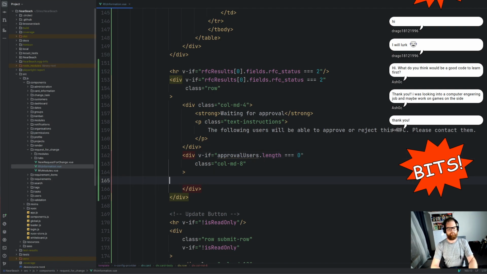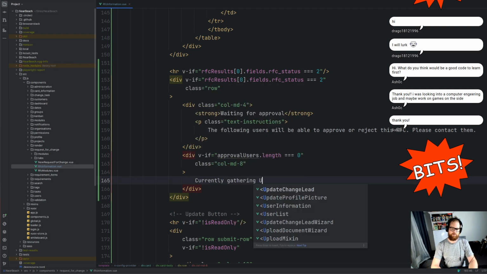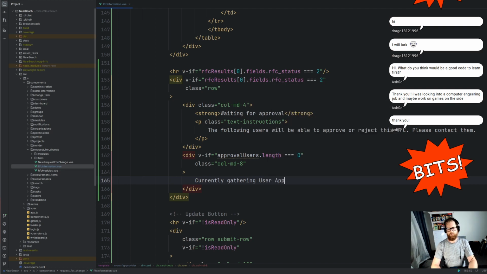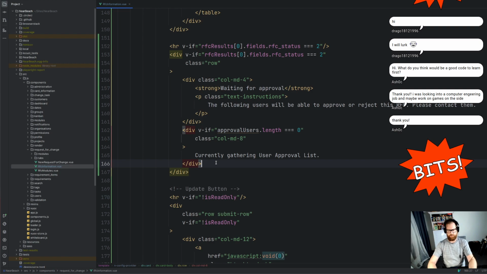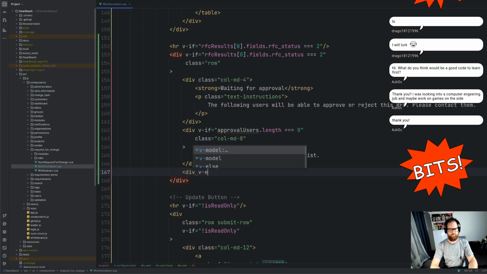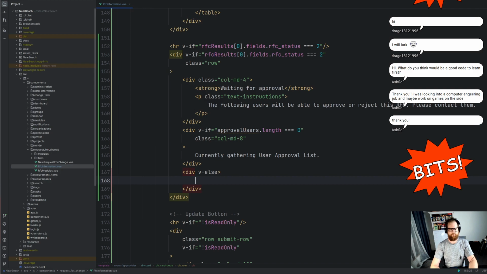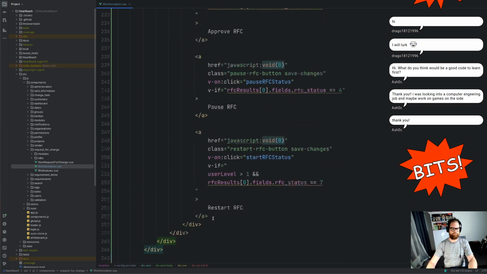It's a big assumption. All right, in here, v-if, the approved users dot length equals 0. We want to place in currently gathering user list, user approval list. Now we don't want to hide this if the user can actually approve and stuff like that. We do want the list to still load up, and then we have a simple div v-else, and then we just do show cards. I'm just putting that in there at the moment. We need the approval users.